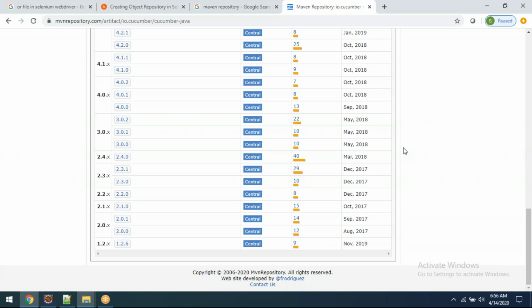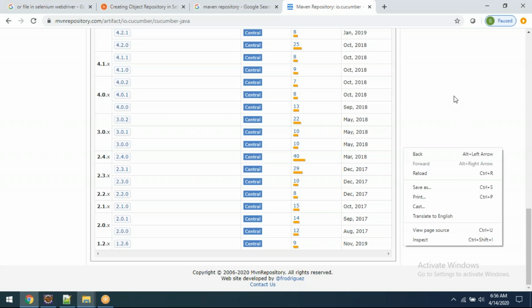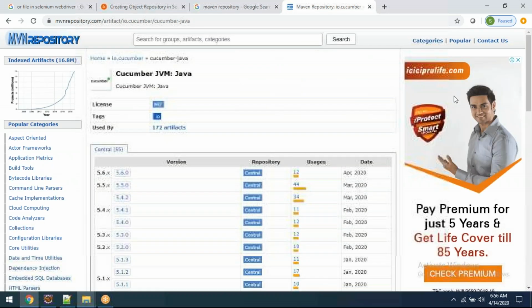After 1.2.6, it will be available in two types: one is info cooks and another one is IO cucumber. Up to 1.2.5, the only available version is info cooks. This is too old. Better to always go with IO cucumber. Any question here? It's clear, right? And this is the proof.